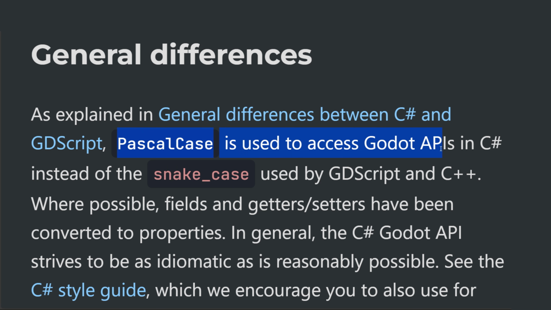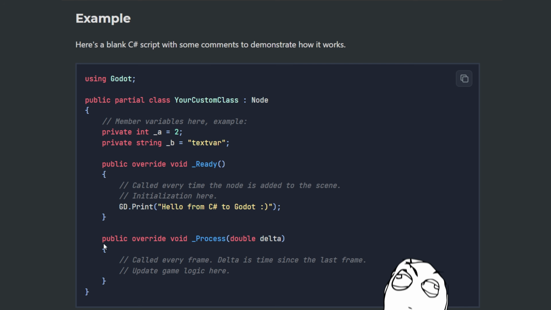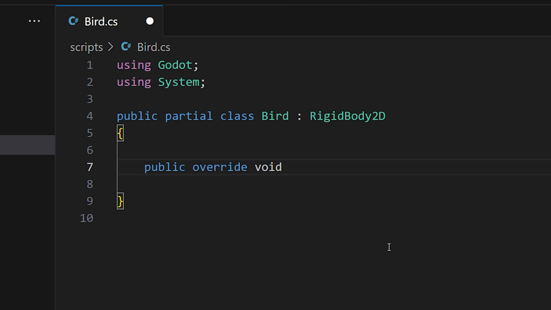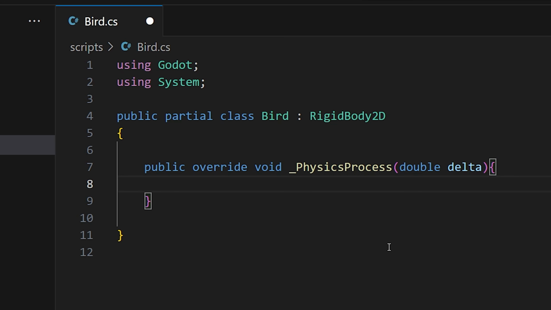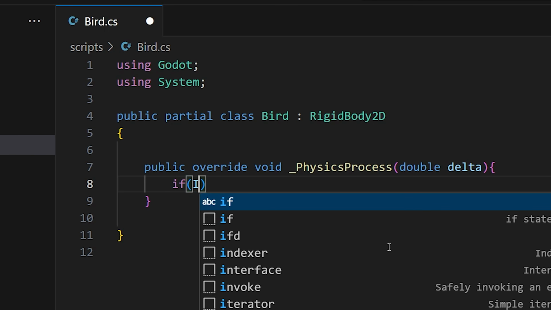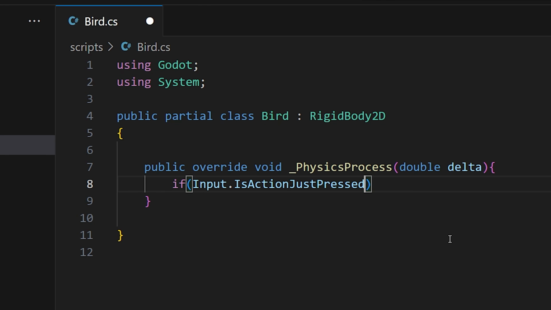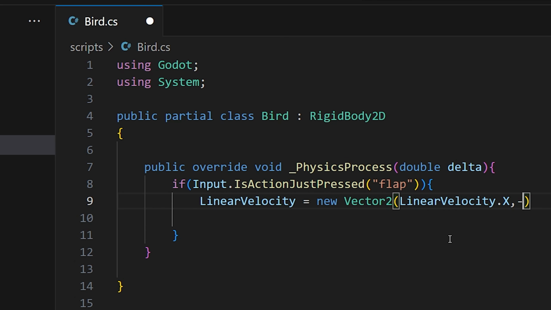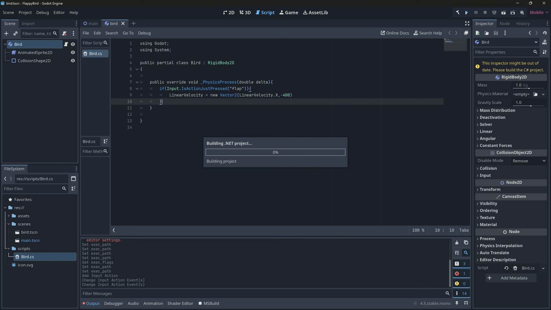Pascal case is used to access the global APIs in C Sharp. An example C Sharp script. Okay, so I can call the physics function in this structure. Public override void and then the same physics process function name but in Pascal case, and the parameters and curly braces. Then if Input.IsActionJustPressed, in Pascal case, flap, and then linear velocity for y-axis to -400, and the moment of truth.